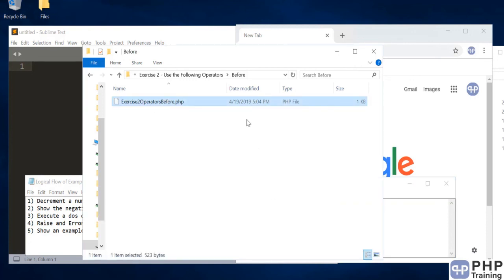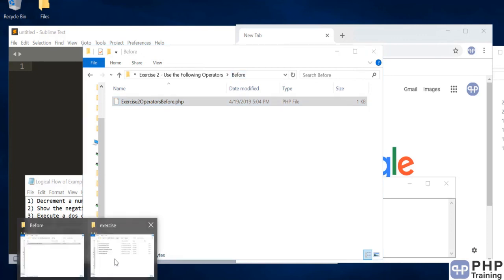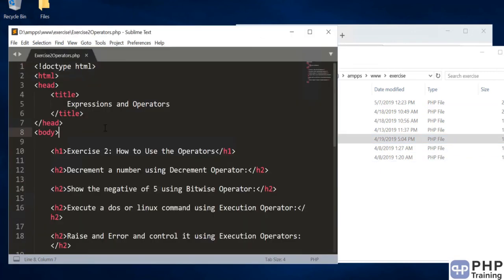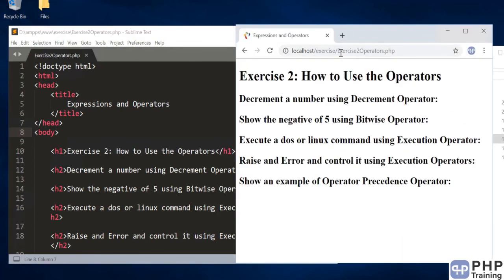First we'll copy the folder that is from before. We'll put it in the exercise folder and I'll remove the word before. Okay, we'll use this file. This is a starting point. So these are the exercises we'll do as part of this lecture.